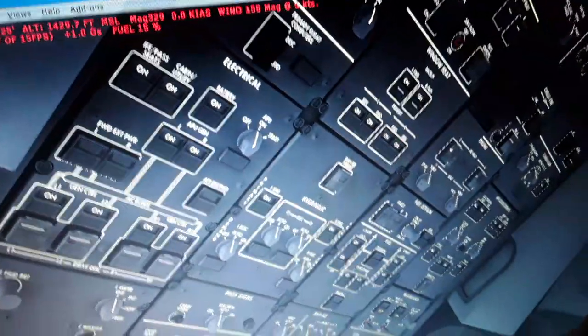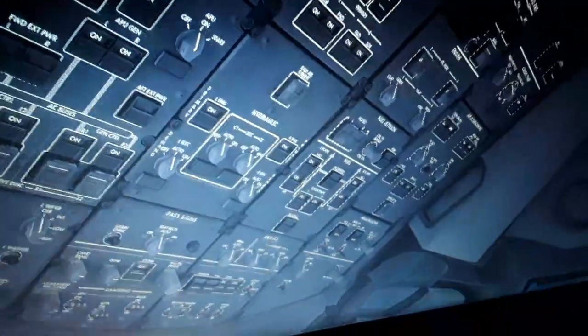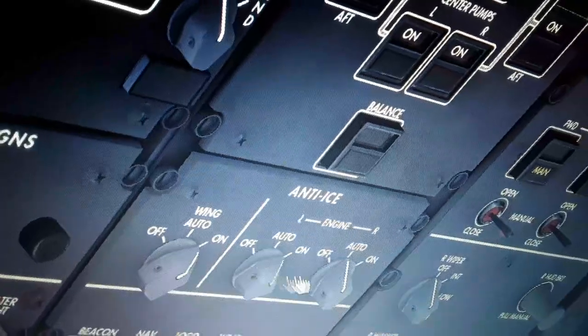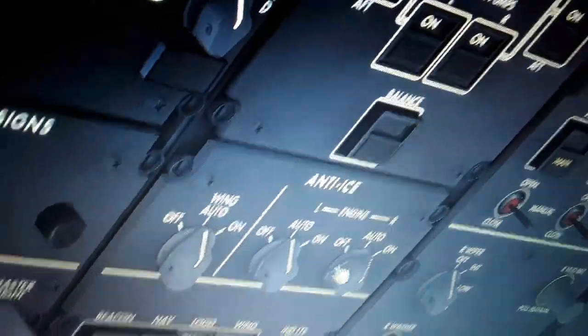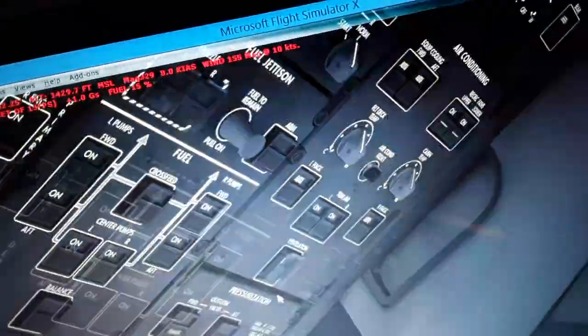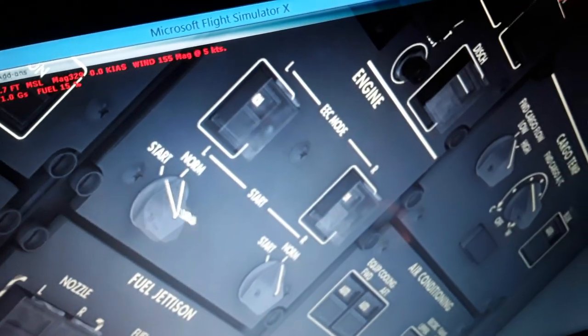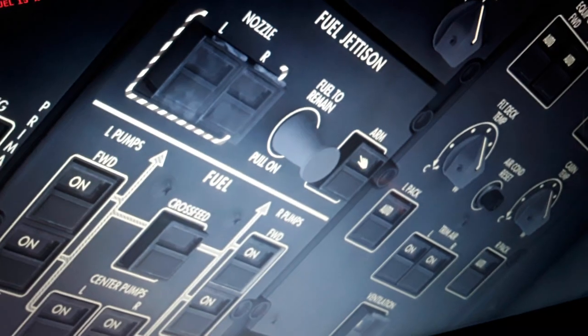We have the lighting system and the windshield wipers over here of the aircraft. We have the wing and engine anti-ice over here on or auto. The recorders of the flight, the APU and cargo fire system. We have the electronic engine control for the engines here with the auto start position, normal and alternate mode, fuel jettison, we can dump some fuel in flight.